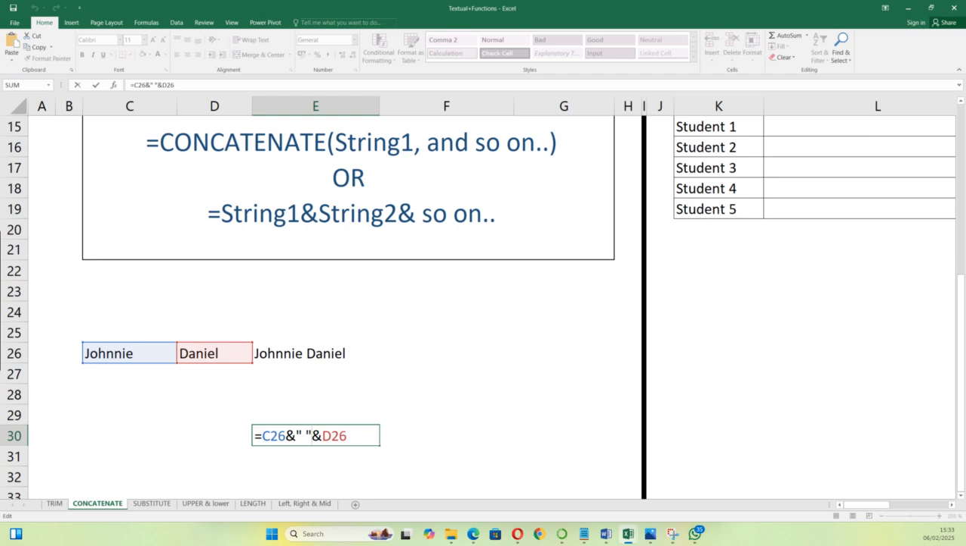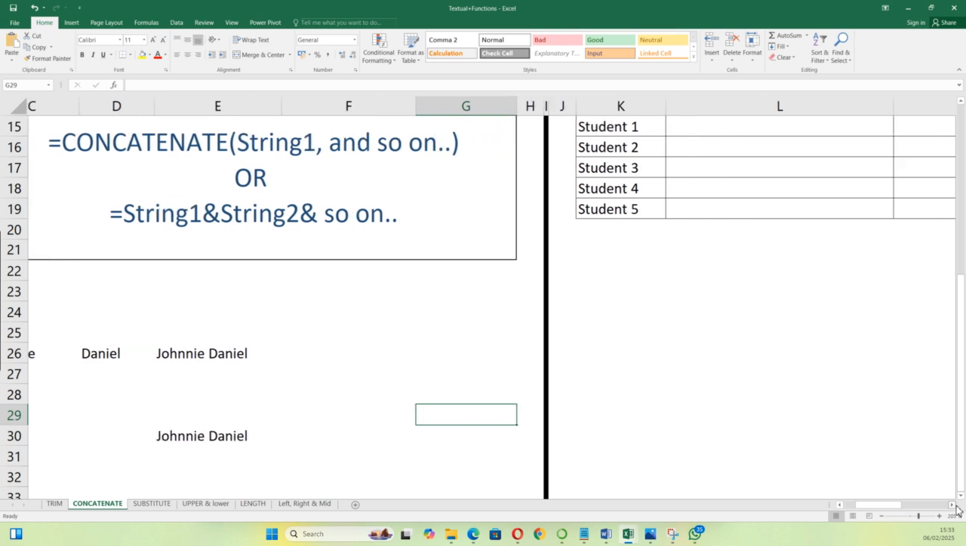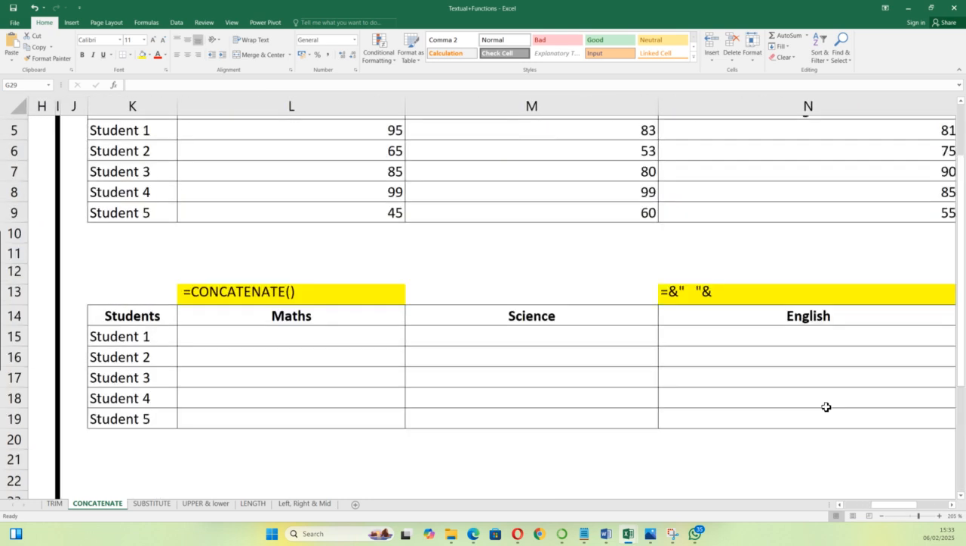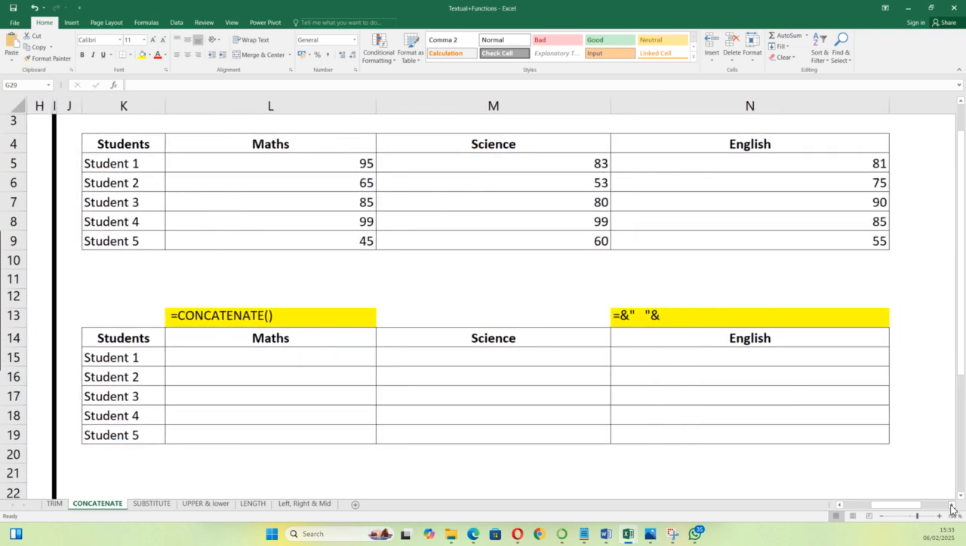Okay. Let's move on. So look at this table I have here. I want to make a sentence, a statement, with this table. I want to write a function that will state that student 1 has scored 95 in mathematics. How will I do this?